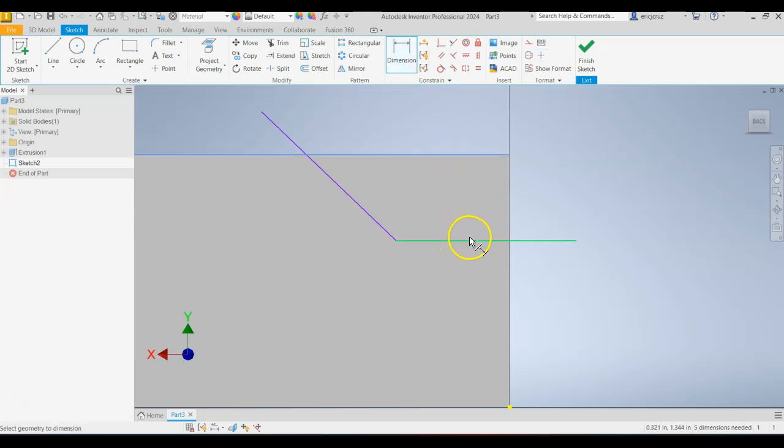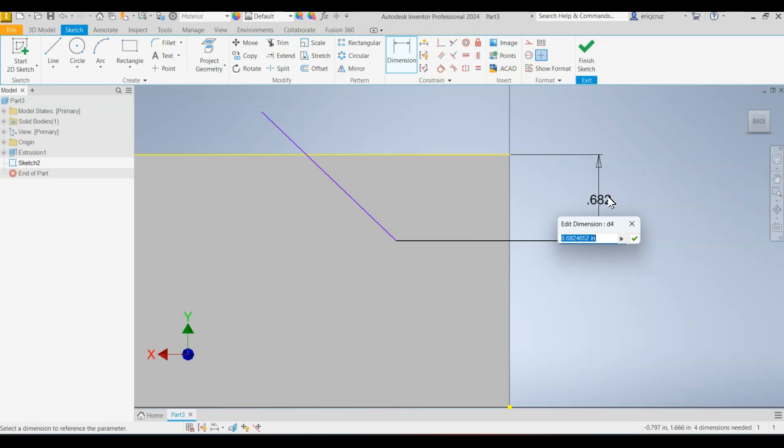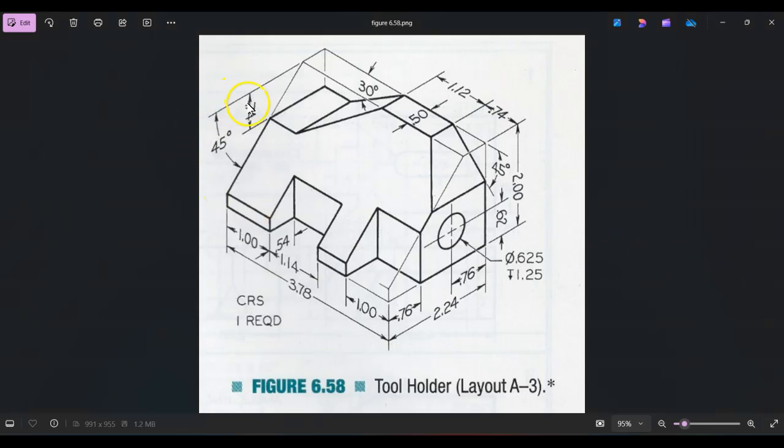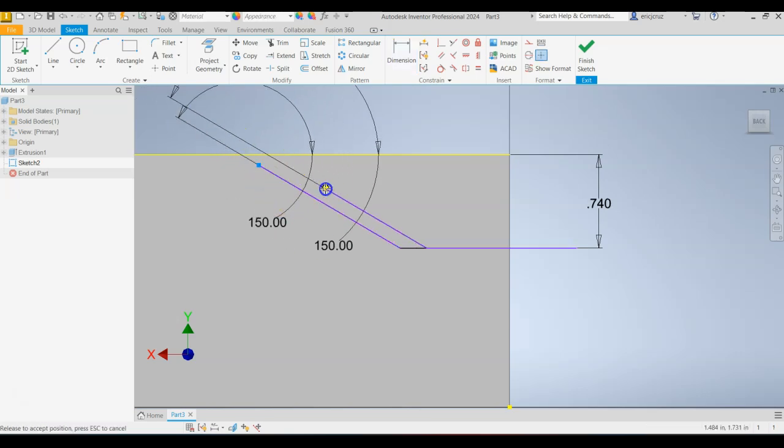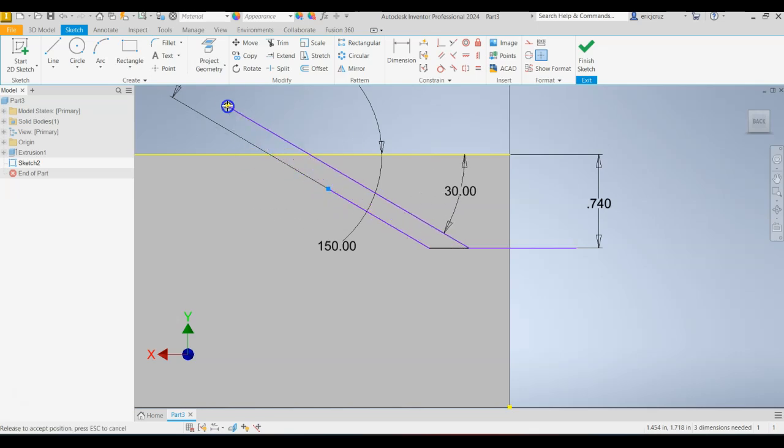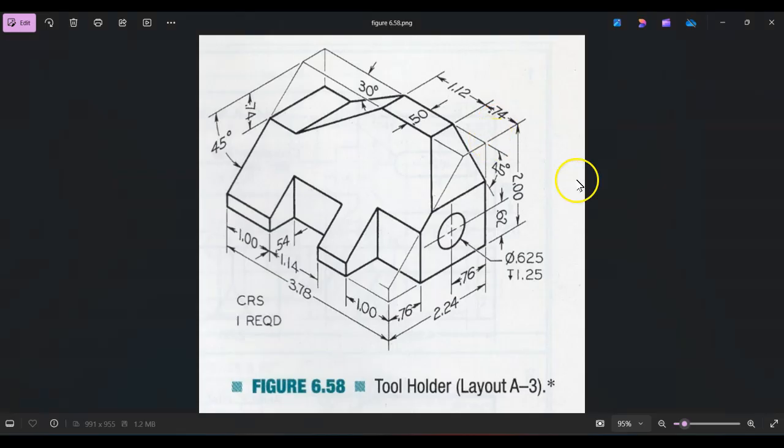Click dimension and click the top and then the line, and that is 0.74. And let's just double check, 0.74. And the angle is 30 degrees. Let's click dimension again. Click that top, click that, and then that's going to be 30. And you'll see we needed that little bit of length there so that the line goes past that part. If it doesn't go past the part, for example, let's say it's like right here, we want to make sure it's past the part.